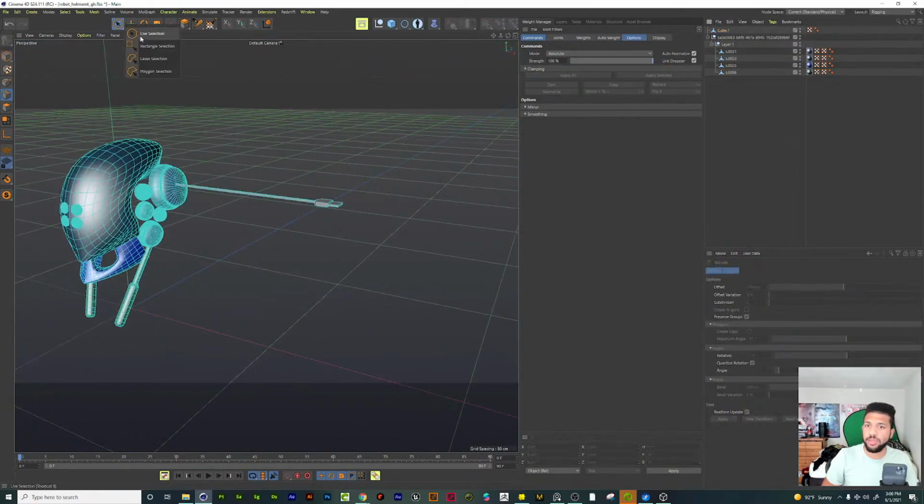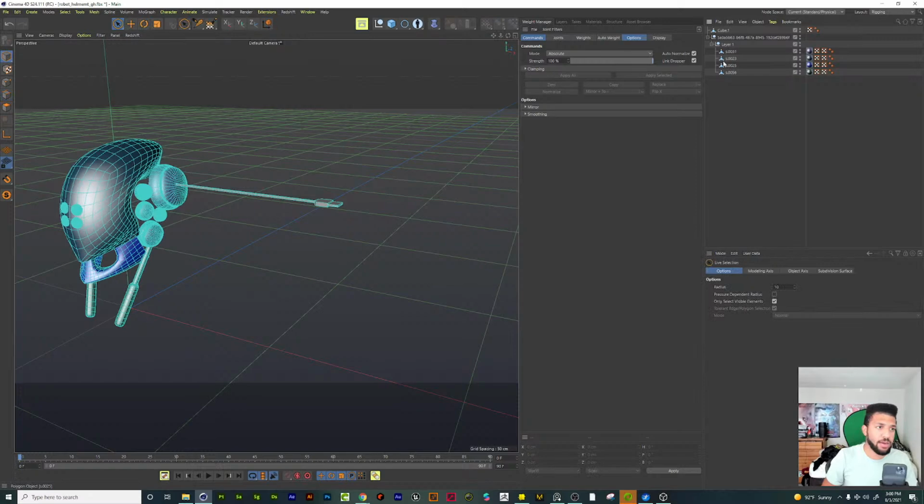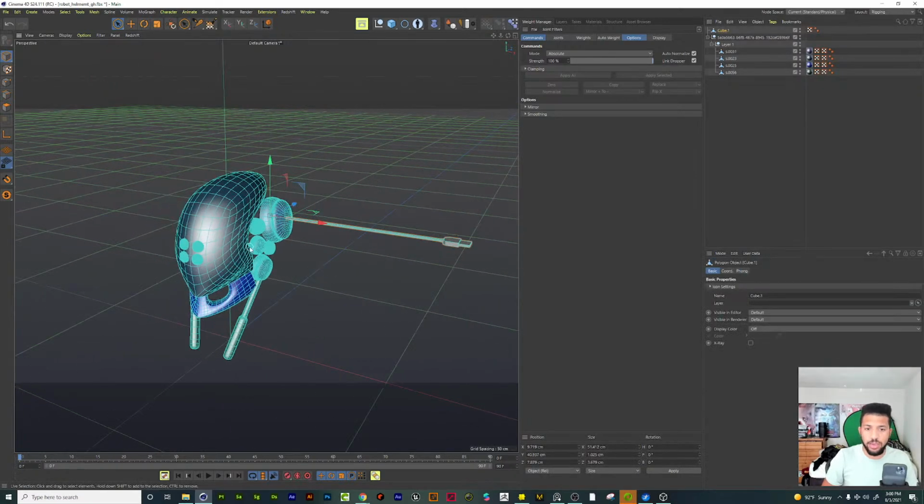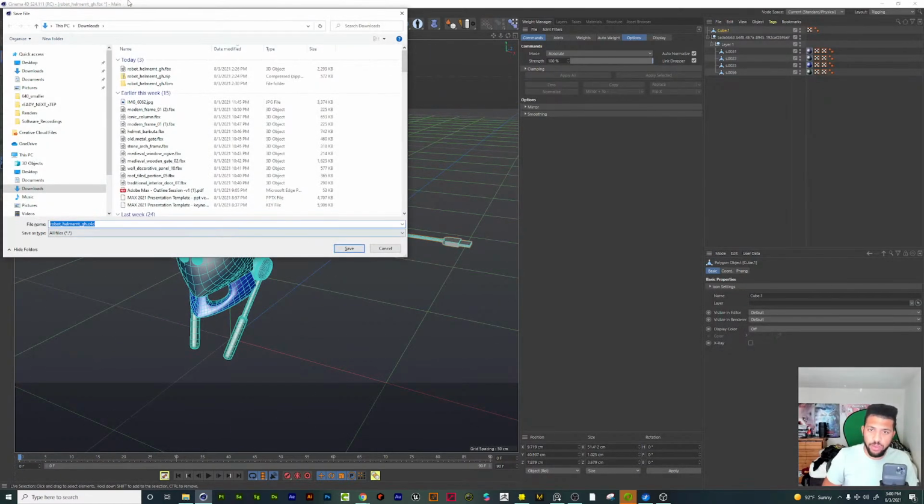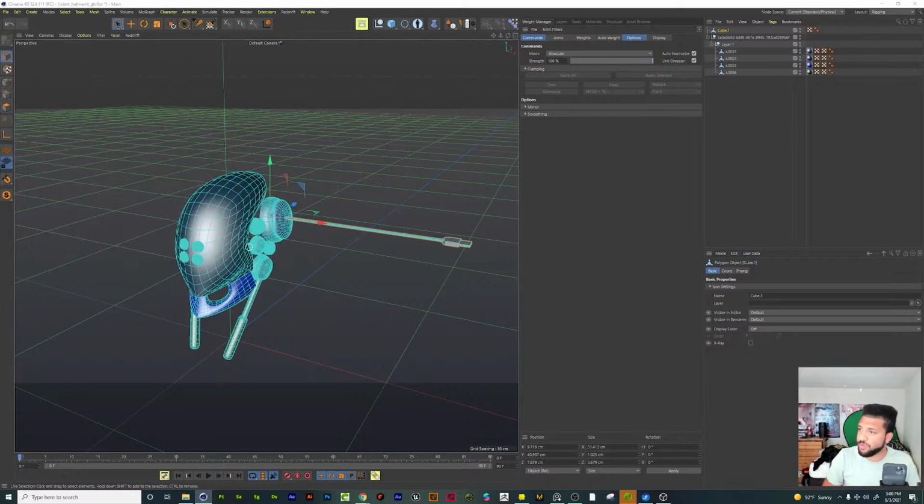All right, so we got all that squared away, and now what we're going to do is start our UV unwrapping process. So I'm going to save this off screen to somewhere. I'm going to go save it to my directories. We're going to call this Psi Helmet.